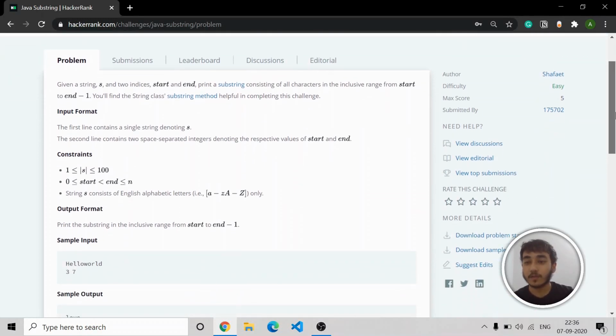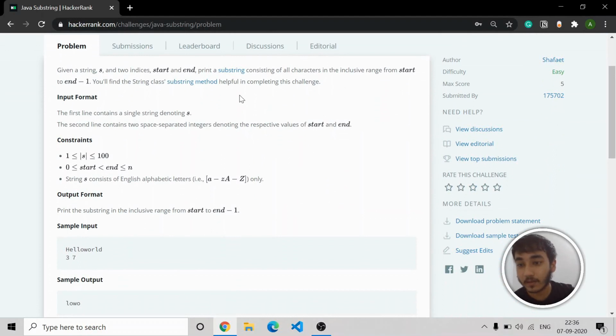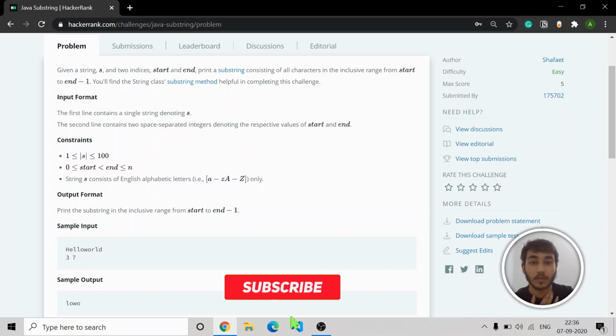So let's take this problem today. We are given a string s and two indices start and end, and we need to print a substring consisting of all the characters in the inclusive range from start to end -1.